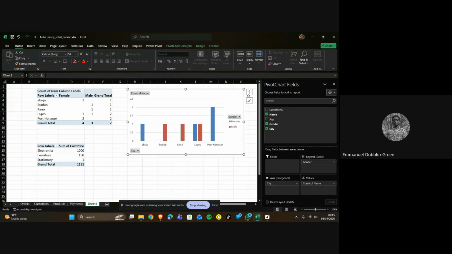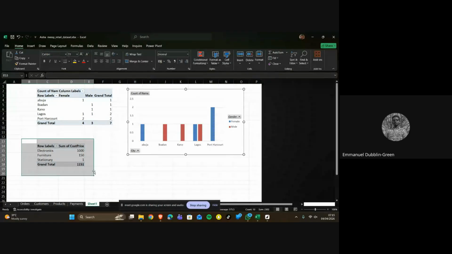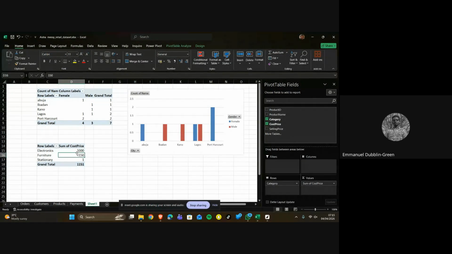I can edit it and do what I want to do, but that's not what I'll do today. With this pivot table, I'm just trying to show you what a pivot table can help you do. I want the pivot table to just show me the categories, electronics and so on, and the cost associated with each category. Very simple. That's basically what a pivot table does. It helps you summarize. And like I said, watch this part now.